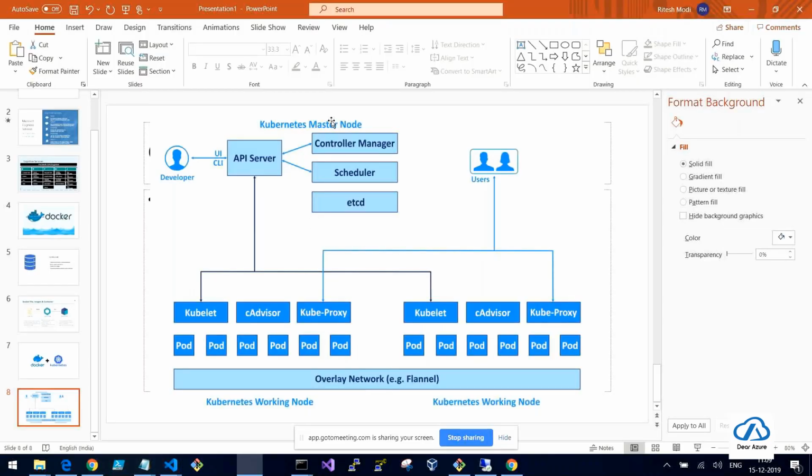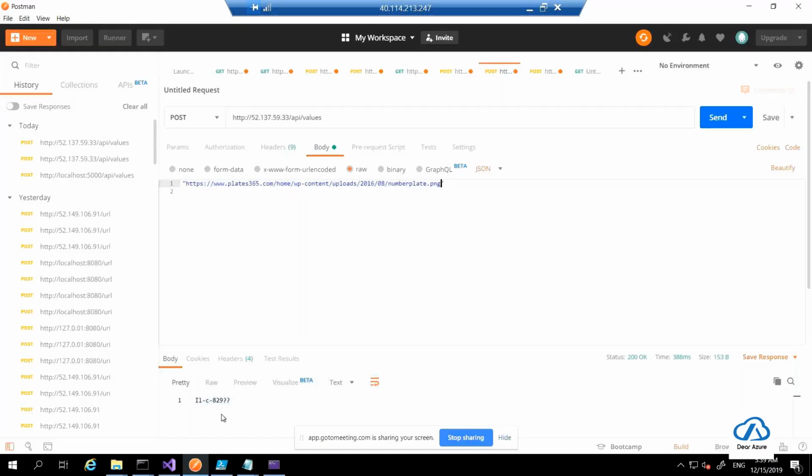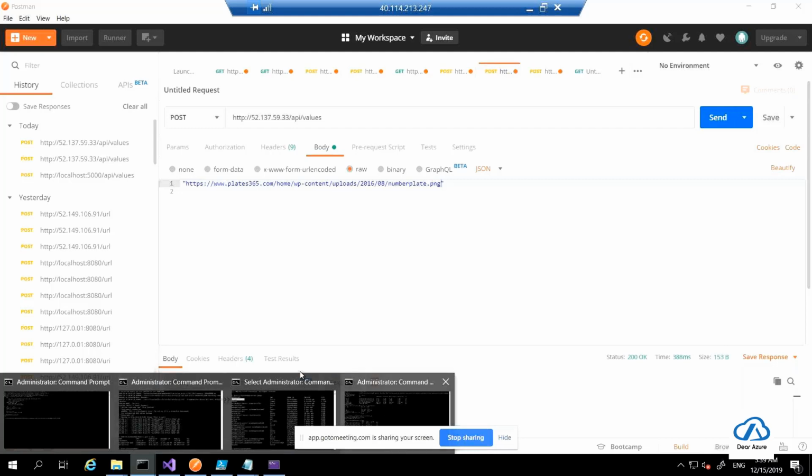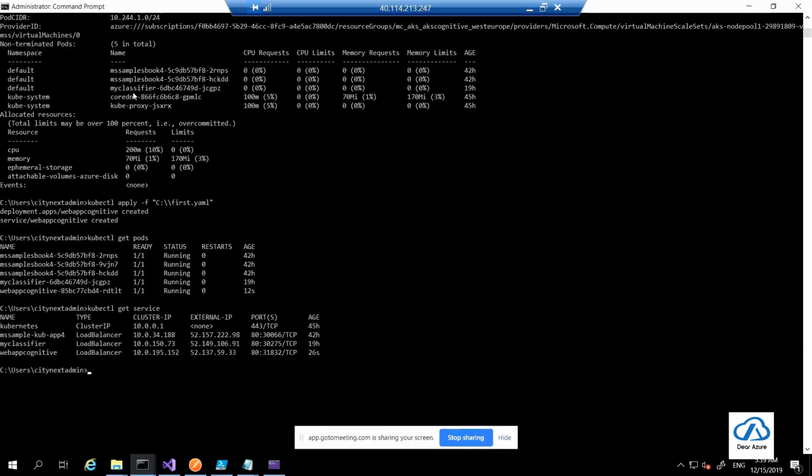So this is the relationship. You see, nodes are nothing but virtual machines. Nodes are virtual machines, and a virtual machine contains pods, and pods contain containers. So you have a node, and that node has multiple pods. I can show you how it looks. For example, if I see how many nodes I have, I have two nodes, right?